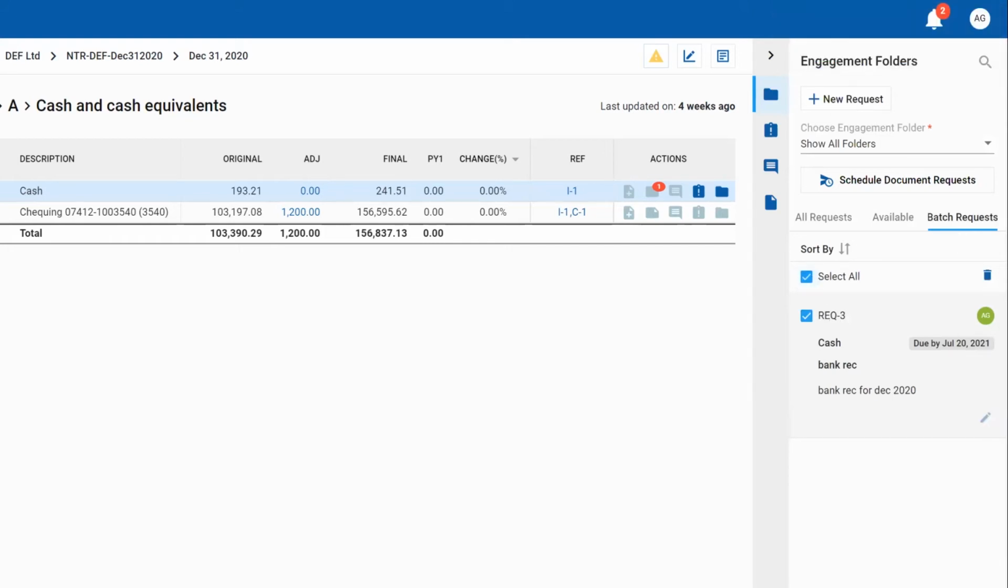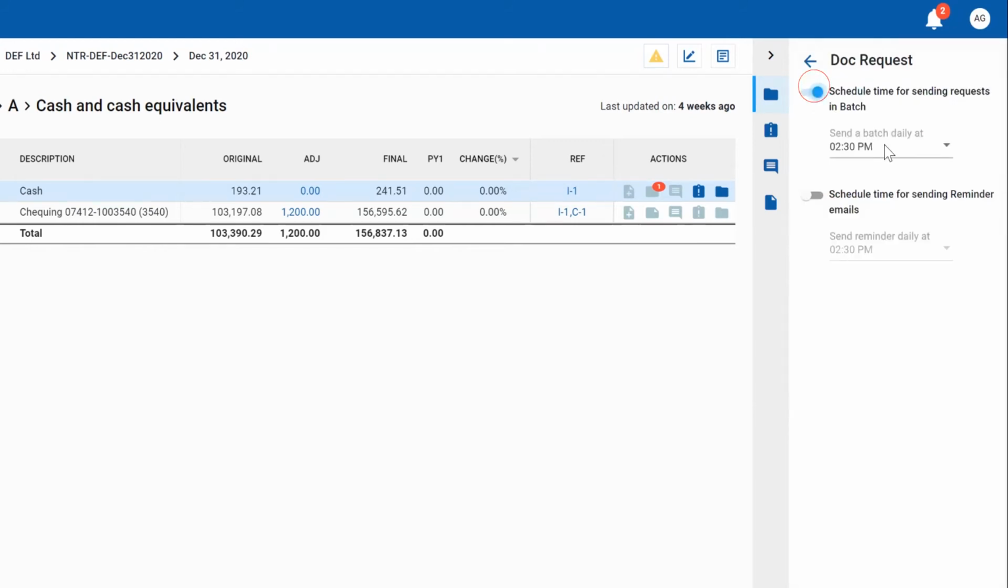Batch requests don't get sent immediately. You have to click on Send Requests, or you can schedule a batch request to get sent at a particular time. This means everyone who's working on a file can make a request, but then the client gets all of the requests at the same time.